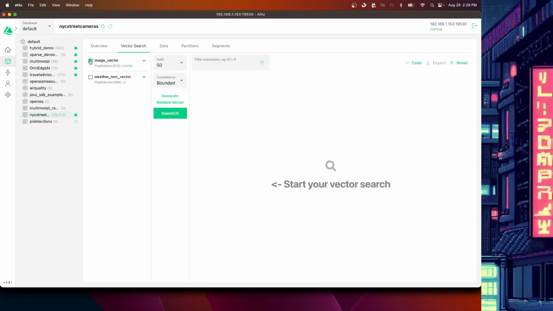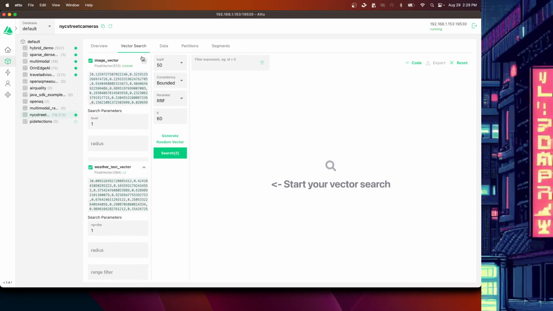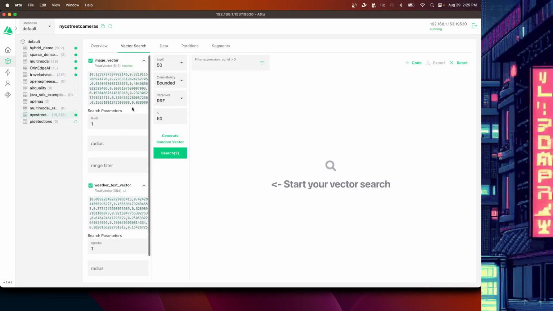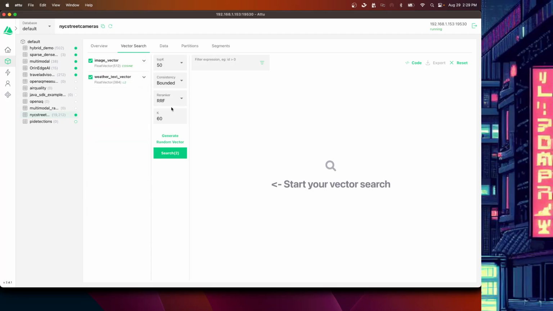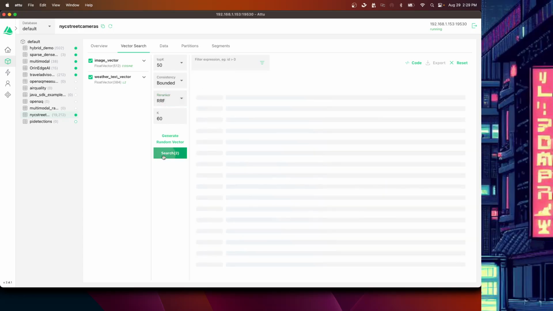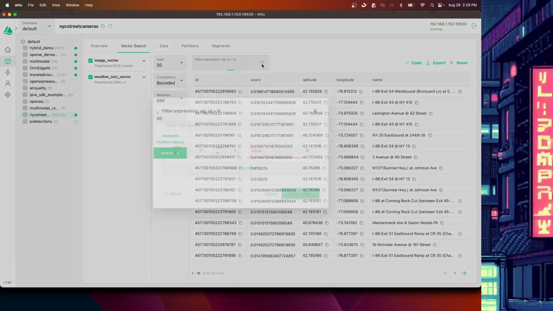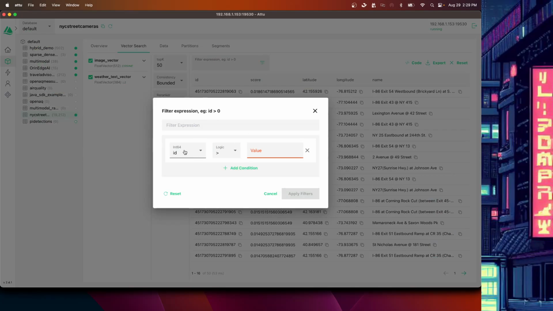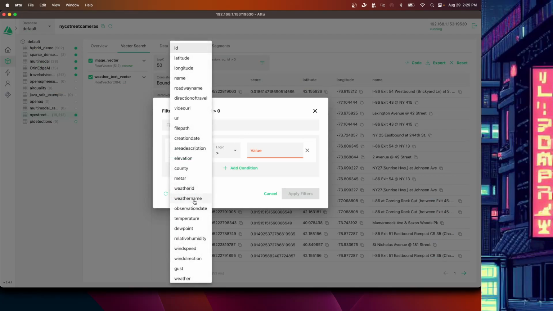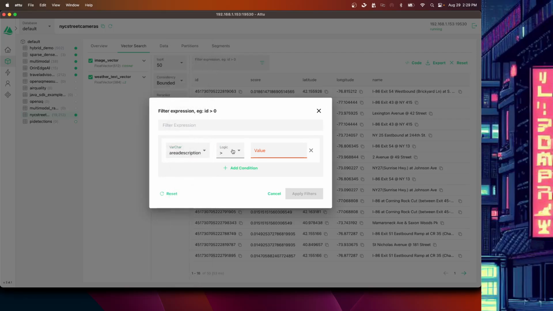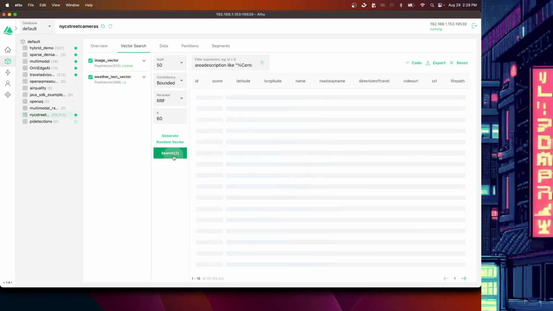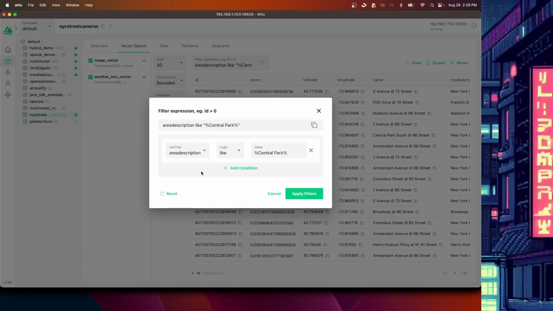What's cool is search on both of those and mess around with the parameters depending on what query you want. Pick which re-ranker you want. And we could search. You could also start filtering that. Something like we could look at the area description. I found out we're getting data from Central Park, which is pretty cool. Ever been to Central Park in New York?